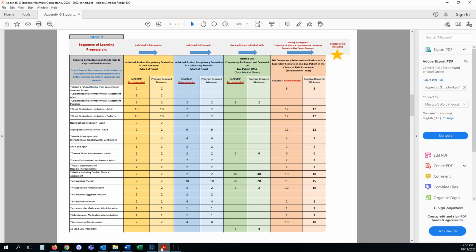This was handed out to you the first night of the paramedic program and was contained in your class folder. I've referenced this document many times, and it's very important because it contains the accreditation requirements that must be met for you to successfully complete our paramedic program. Today we are going to reference the green column.